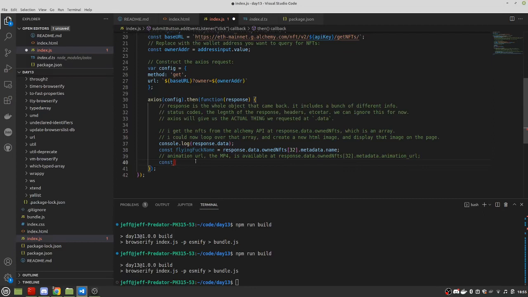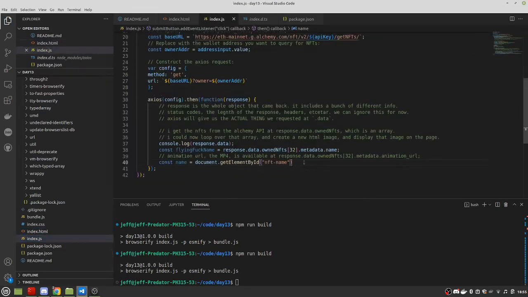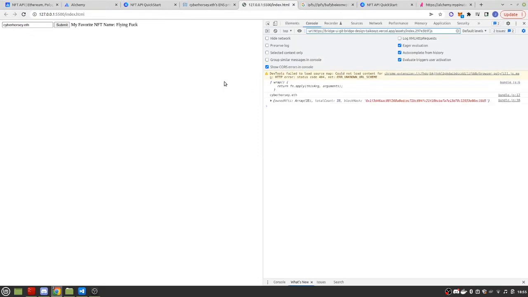So we can say const name is equal to document.getElementById, NFT name. I think I just called it. I have no memory. I did call it an NFT name. And then we can say name dot, I believe, innerHTML. Probably innerText, but we'll see. We'll see if this works. I'm gonna set the inside of that span equal to the name. Hey, flying fuck rendered to the page.